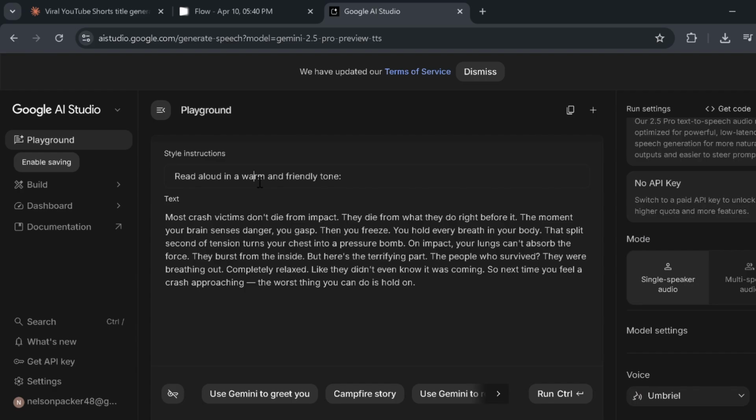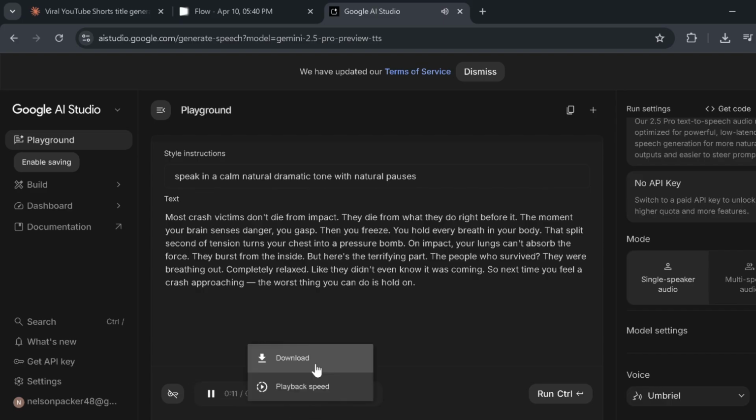Once your voice is selected, you'll notice a style instruction box just above the text box. This is where you can drop in a short prompt that tells the AI exactly how you want the voice to deliver the script. Things like the pace, the emotion, the energy. Something as simple as speak in a calm, slightly dramatic tone with natural pauses can make a noticeable difference in how the final voiceover sounds. But if you'd rather not touch it, leaving it at default works perfectly fine too. Generate, listen to the output, make small adjustments if needed, then export the audio.